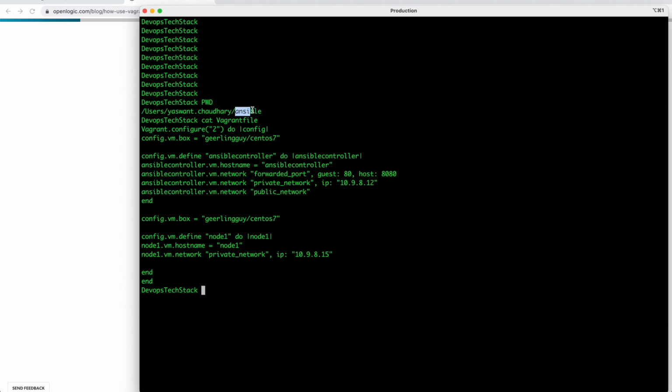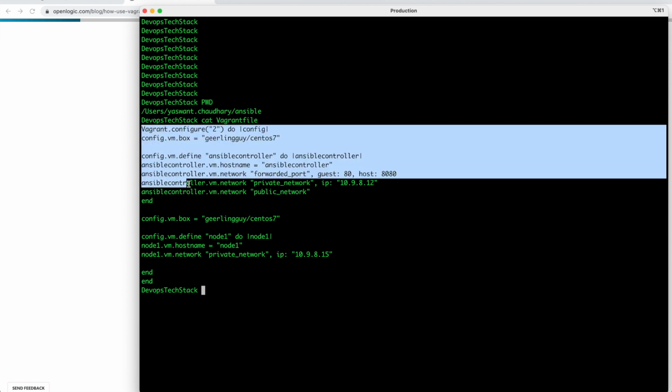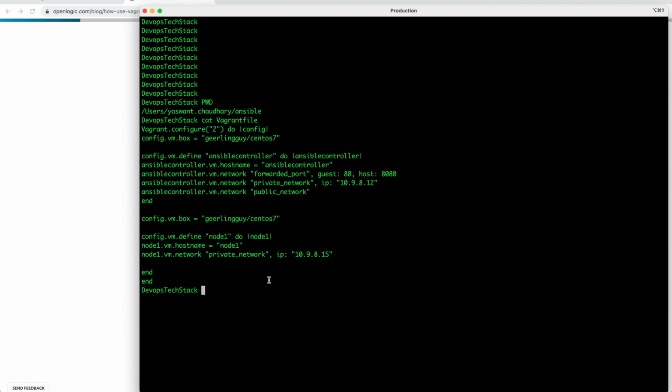Once I created the Ansible folder, go there and create a file called Vagrantfile. The first letter should be a capital letter, and then write the name as it is. In the file, put this content. I'll explain the high level meaning of this content, so let us understand it.